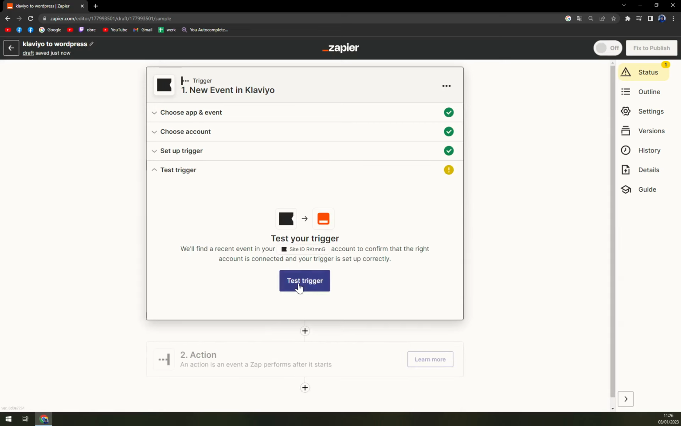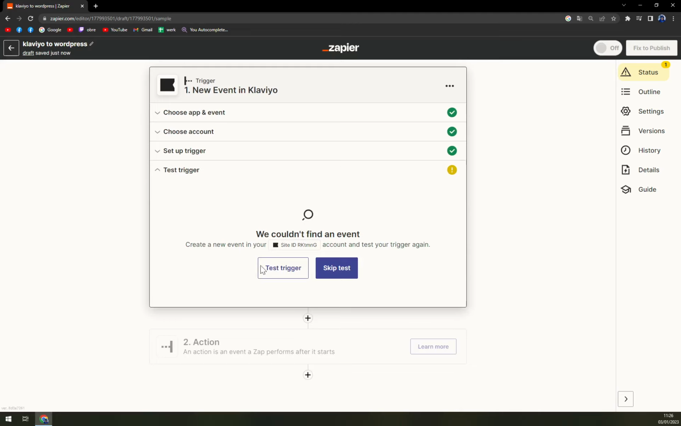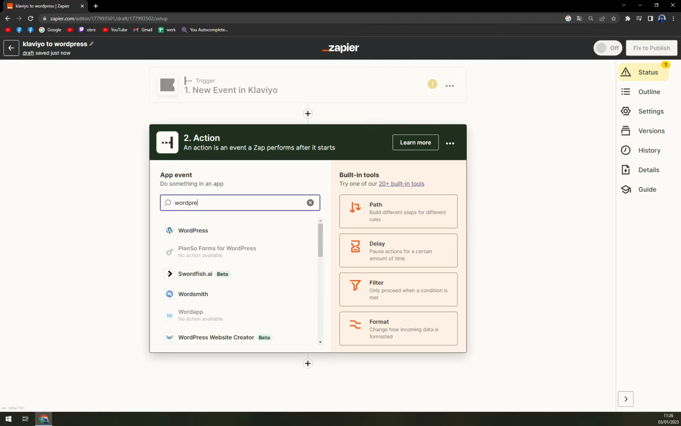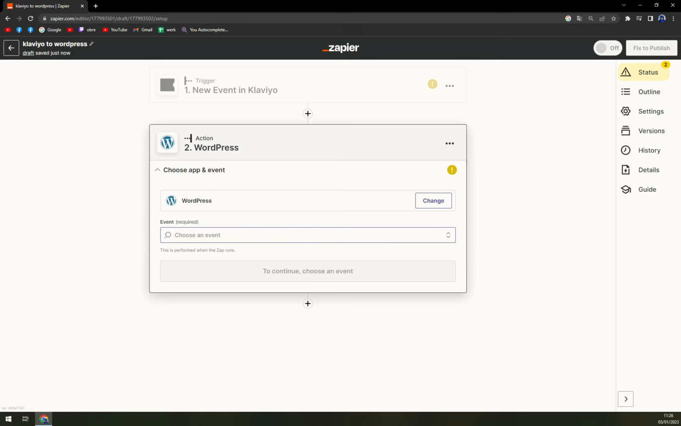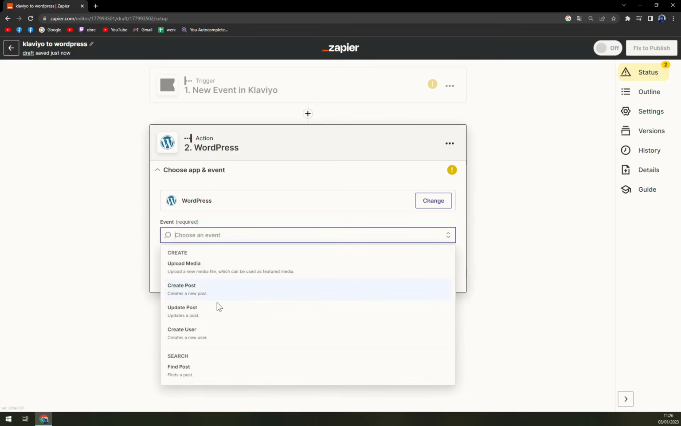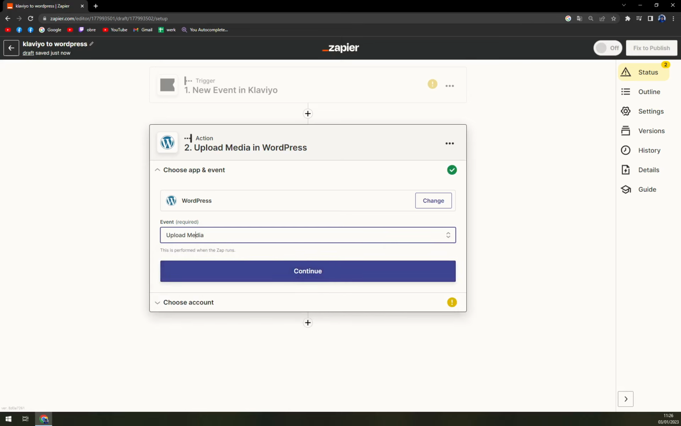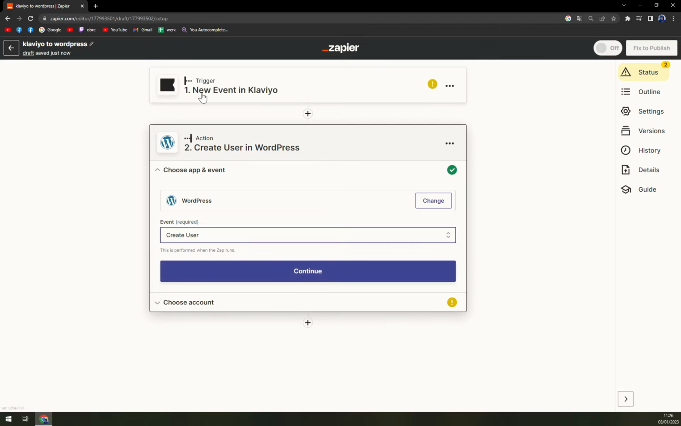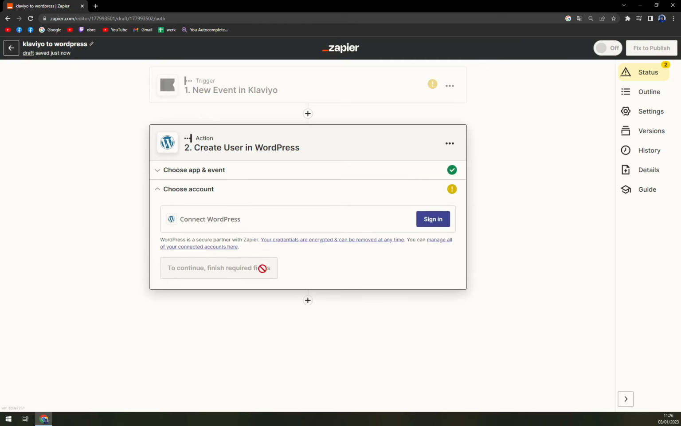And here you can test the trigger between Klaviyo and Zapier, but they couldn't find an event since my account is completely blank. So the second action will be WordPress. We're going to hit that WordPress option. Event: upload media, create post, update post, create user. Let's go with upload media. Oh no, let's make it more create user. So if a new event appears in Klaviyo, it will create a user in WordPress.